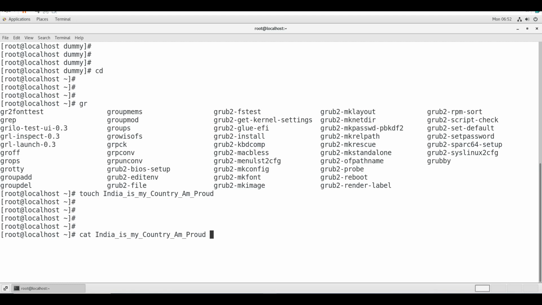In Linux you have something which is nothing but auto completion, or you can say completion of your command line. How do you do that? Using tab. Again I'll say cat. If I type only I, it is just giving me India is my country, I'm proud.